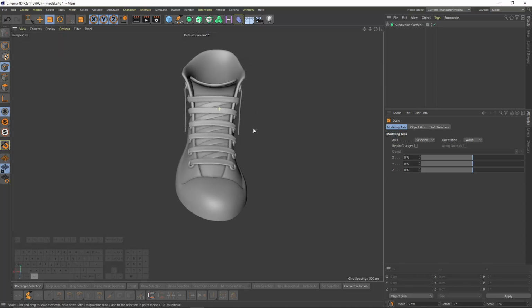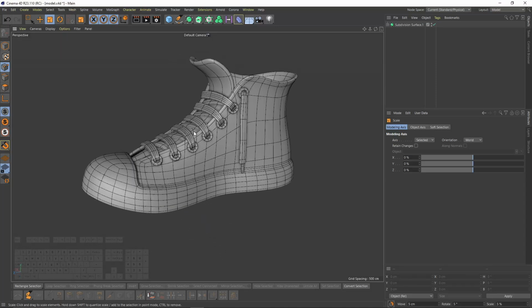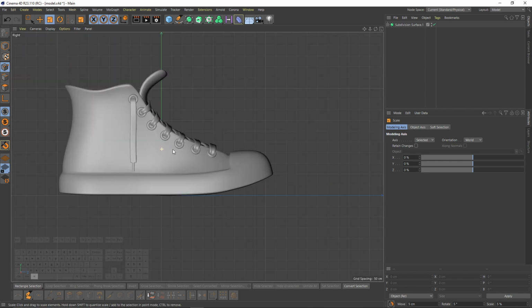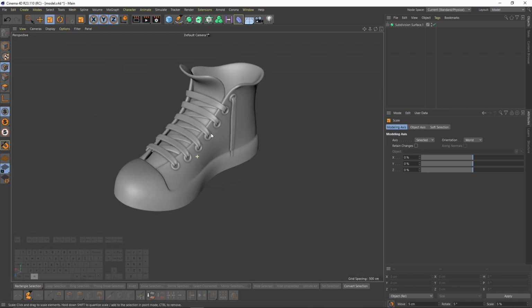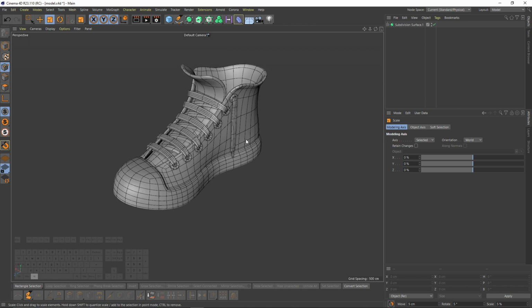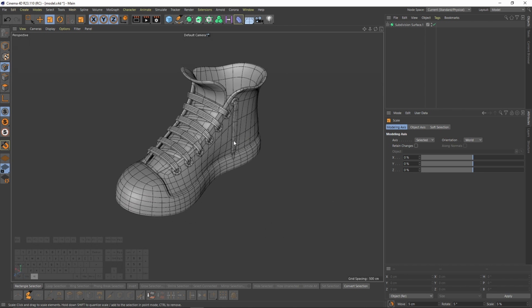Hello everyone, in this tutorial I will model that shoe. A lot of people ask about that, and here you go. So let's start.